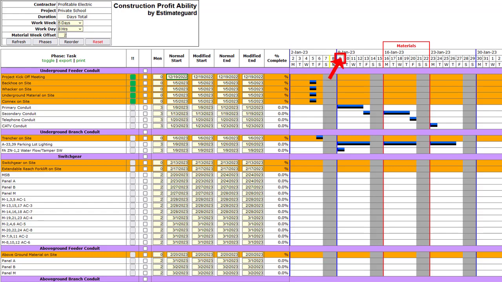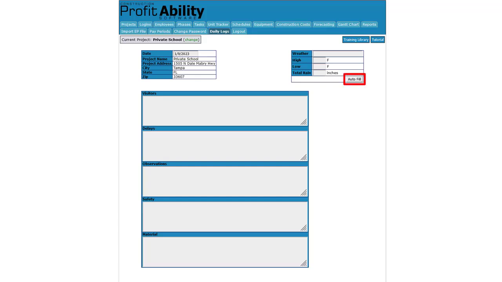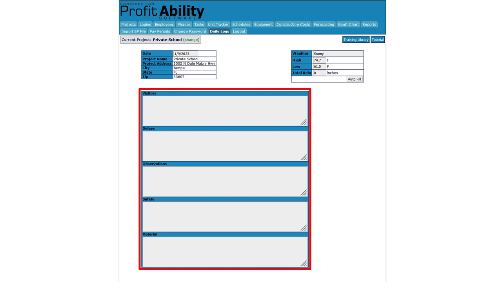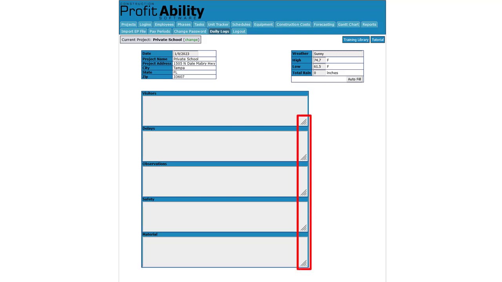As your project progresses, you can click on the date field to create a daily log. If you select autofill here, your daily weather will be populated automatically. These are the available fields and can be resized by dragging the corner here. All information in this software is stored automatically as you enter it, so you'll not experience any data losses. Once this form is complete, you can access it and edit it here.